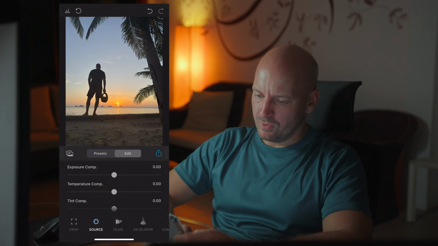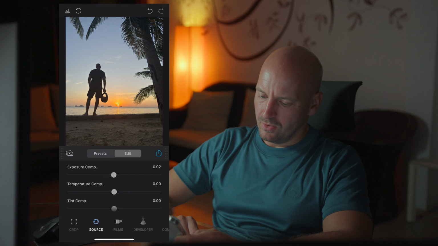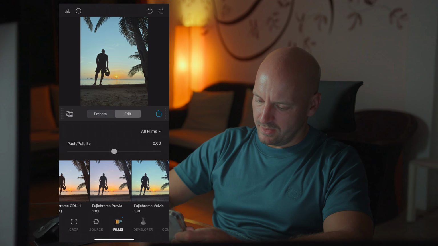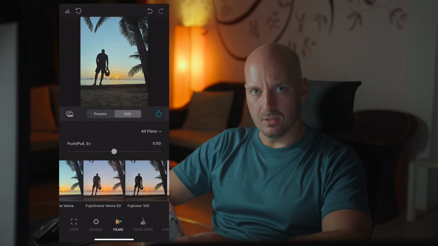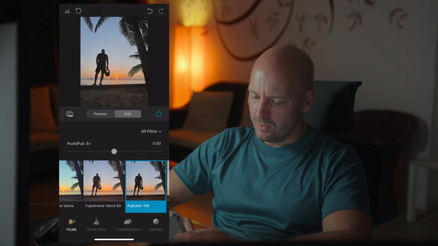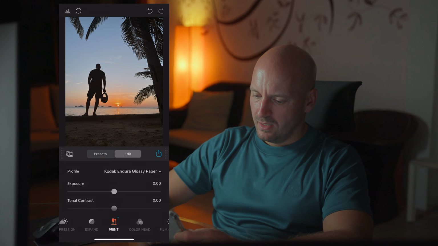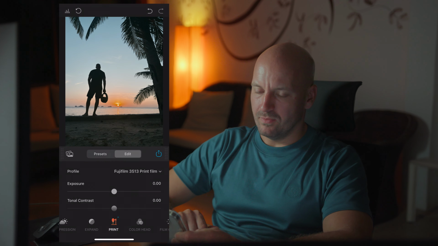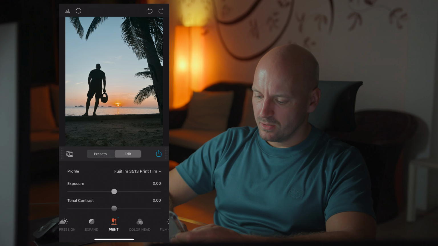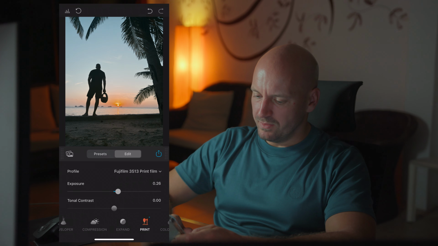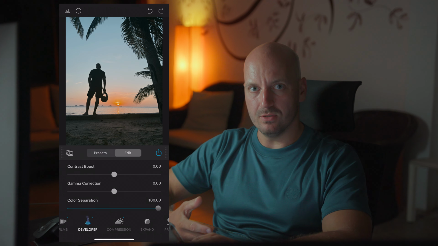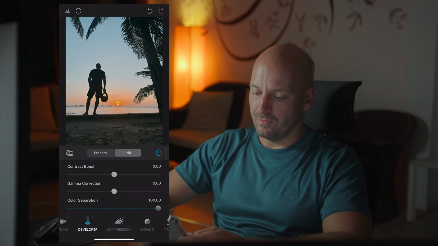You can play with the exposure of your photo. In the films, you will choose which film you prefer. Let's say I take a picture on the Fuji Color 100, and then you want to print it on, let's say, Fuji 3513 print film. You can also play with the exposure, the compression, the color density, and you have all of the tools that you had in DaVinci for the video, here for your photography.